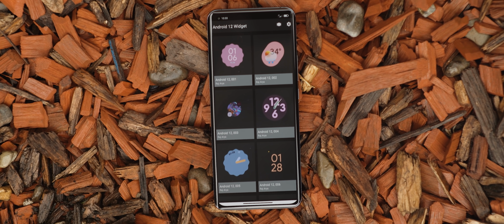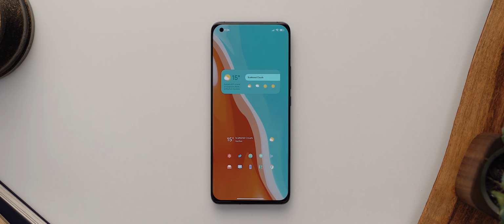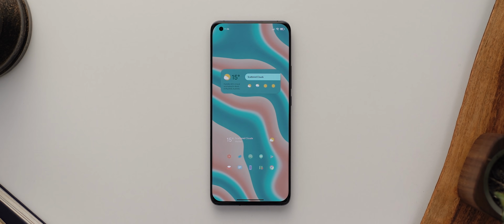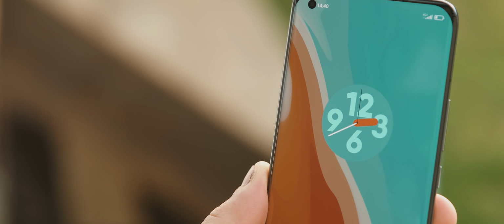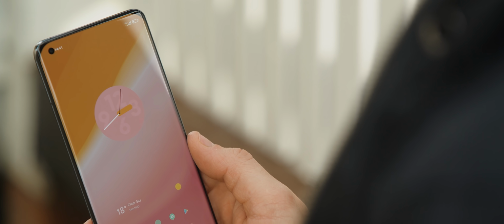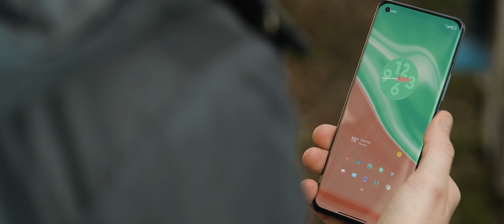But what is really impressive is that the widgets are actually programmed to change their color palettes based on your chosen wallpaper. So literally what Google is doing with Material U on Android 12. It works nearly flawlessly and honestly makes for a super seamless customizing experience.